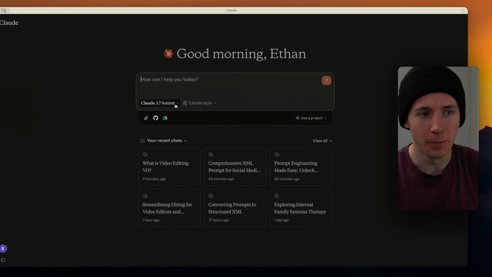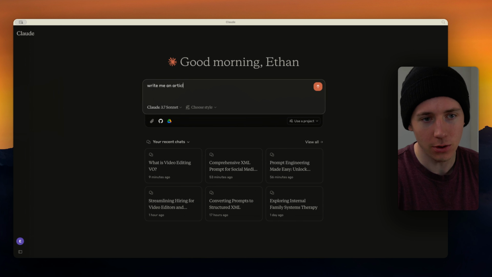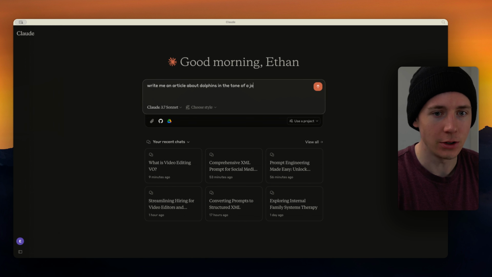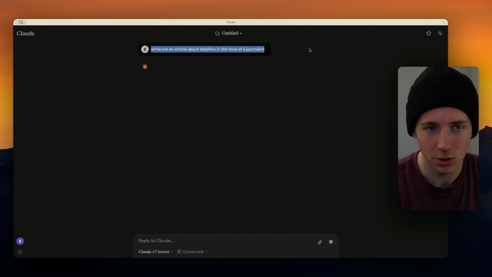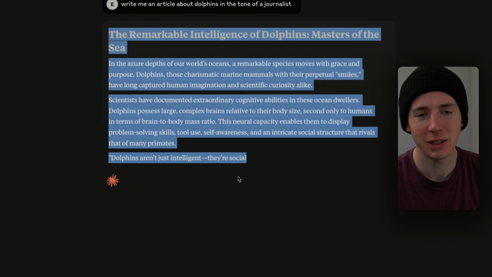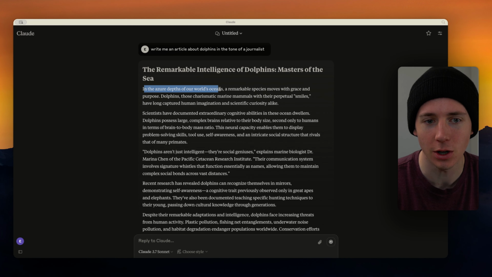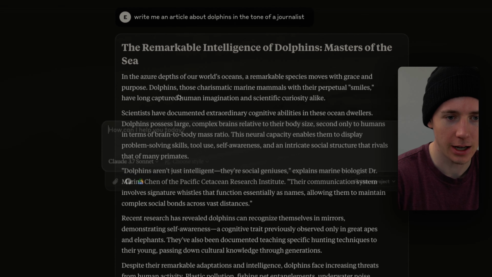So most people, this is how they use AI. They go to Claude, they go to ChatGPT, and they say like, write me an article about dolphins in the tone of a journalist, right? This is like their prompt engineering. They're just asking it to do something, and then maybe they're giving it a tone, and then it spits out this really AI-like "in the azure depths of the world's oceans," right? And it's just so obvious that it's AI, right?